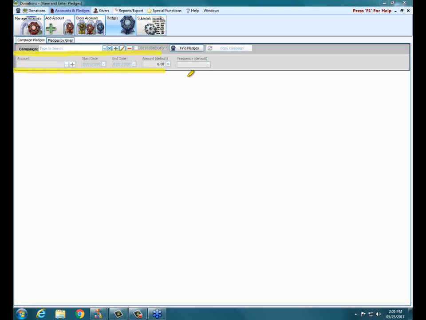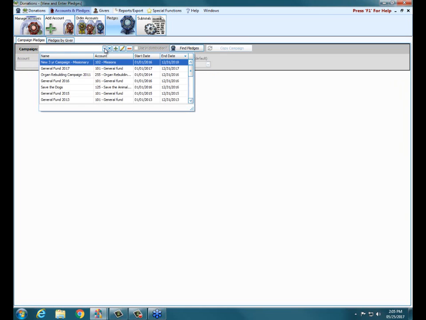And then everything in the white area below that are specific givers and how they have pledged to a particular campaign. So when you're setting up a new campaign, you start in the dark gray area up at the top by clicking on. Well, before I do that, if I click on the down arrow here next to where it says campaign, it's going to show you a listing of all of the campaigns that you've got set up here in donations.